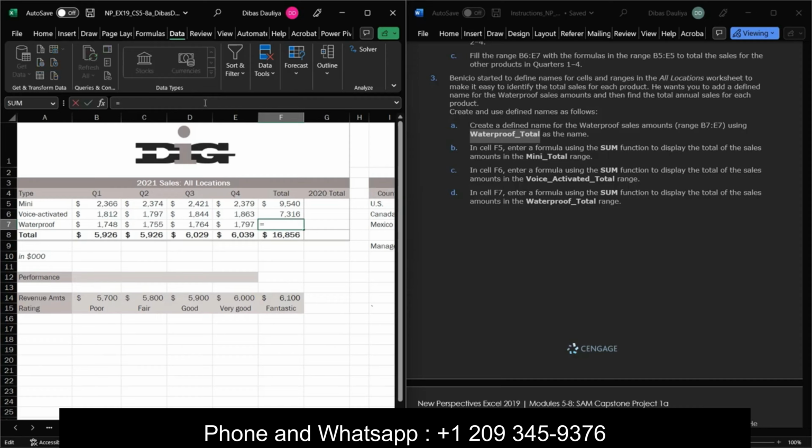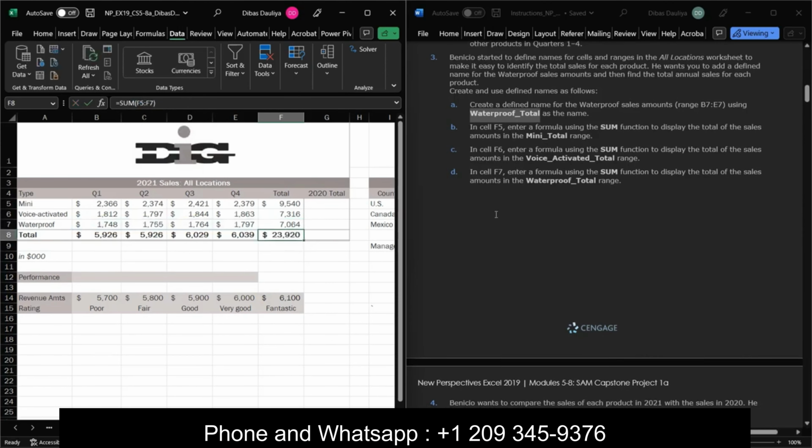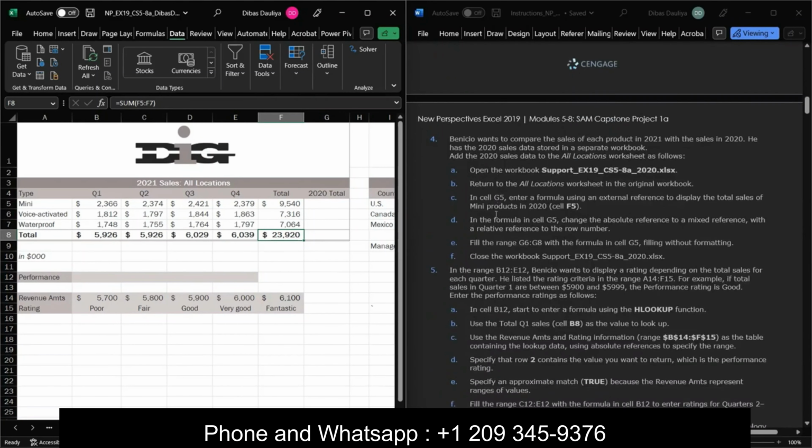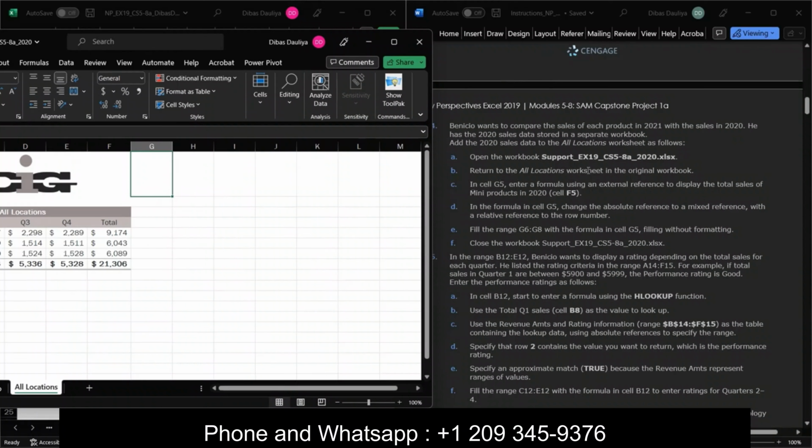And then here also, sum function, waterproof total, close parenthesis, enter. All right, so step 4, it is saying open the workbook, support this one. All right, so I opened that workbook. Now it is saying return to the all location worksheet in the original workbook.